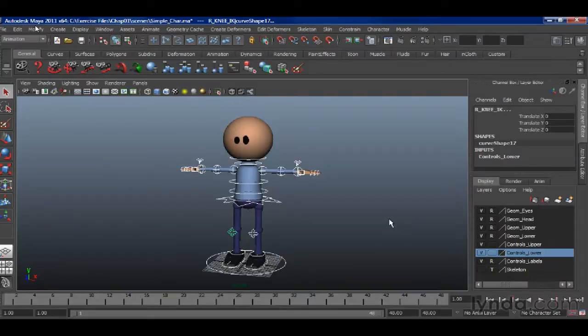Now the one thing about this is that the layers are pretty fixed. With a custom shelf and a custom button, you can select anything you want. With layers, you're pretty much restricted to what's in that specific layer. But if this is more comfortable for you, then go ahead and use this method.